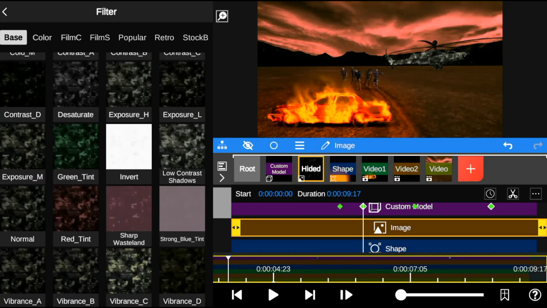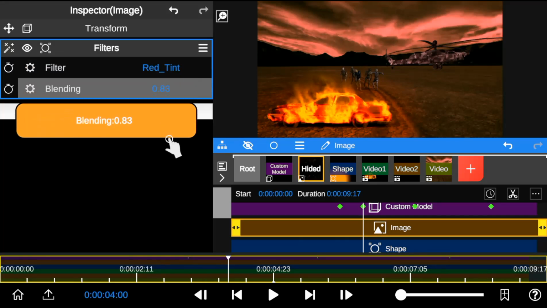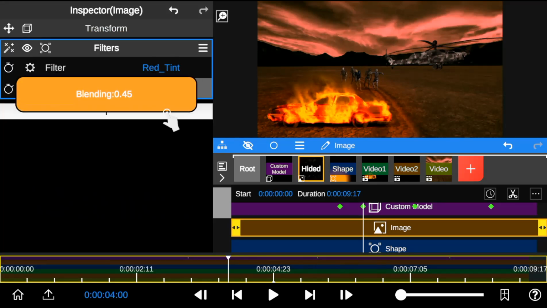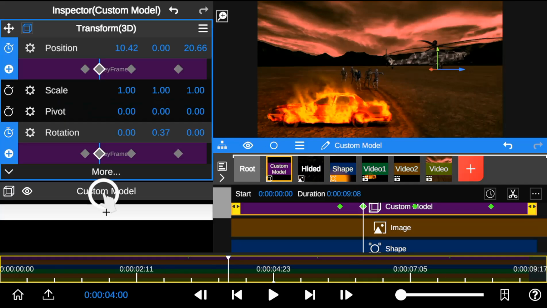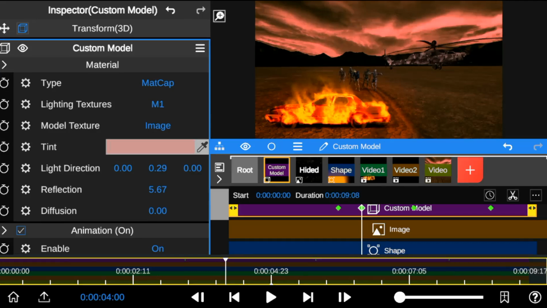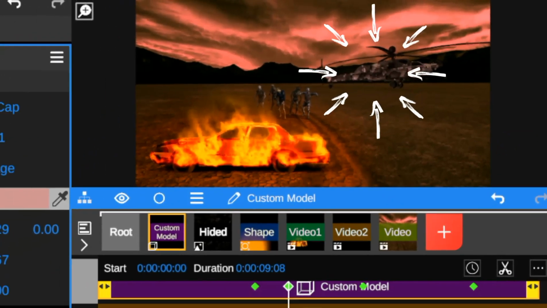So I'm going to select the red tint filter. Next, I'll reduce the opacity of the filter. And I'll also change the 3D model's tint to a faded red. This way, the helicopter blends with the background footage.